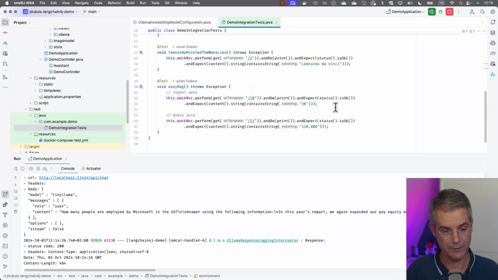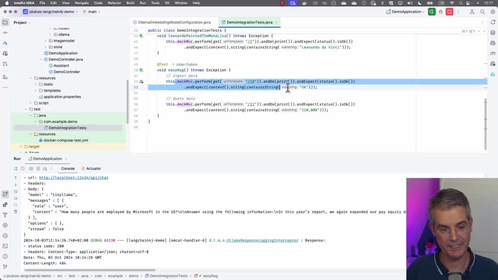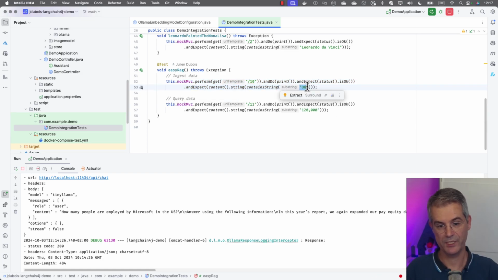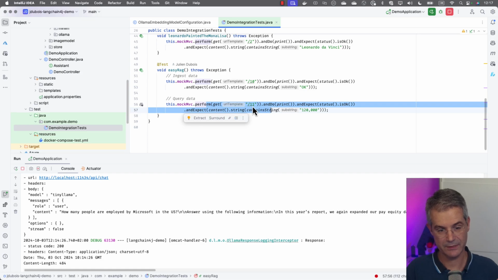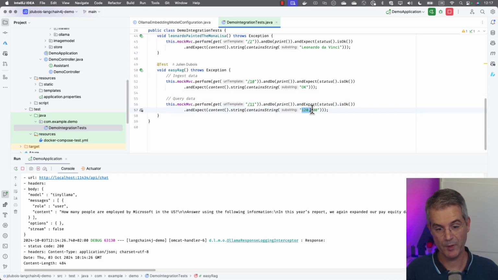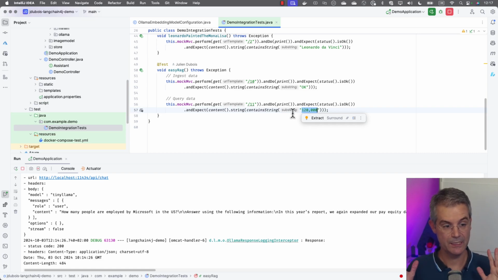And once everything has started, I can use EasyRAG, so I can ingest my data. Here I'm querying my demo number 10 like we did. So the answer is okay when you ingest everything. And then you query the data with the demo number 11 that we just did. And you remember the correct answer is 121,000 people employed by Microsoft in the US. So just by doing this, I can have an integration test that checks that my ingestion process and my RAG process are working correctly. And that's very useful because, again, you will want to improve those and work on them very often. So there is clearly work to do here.